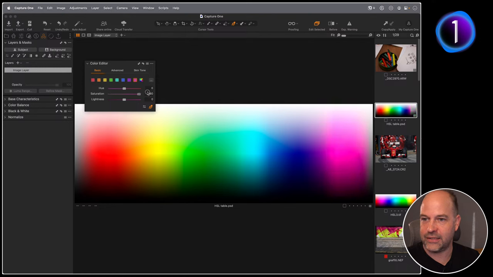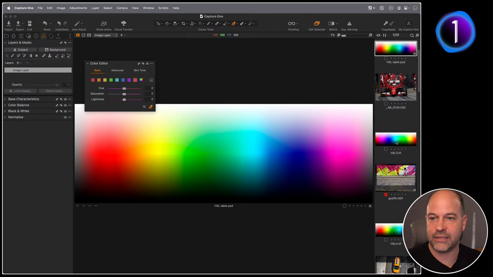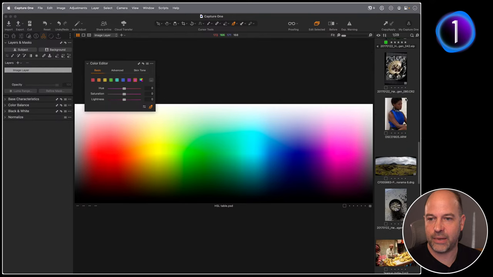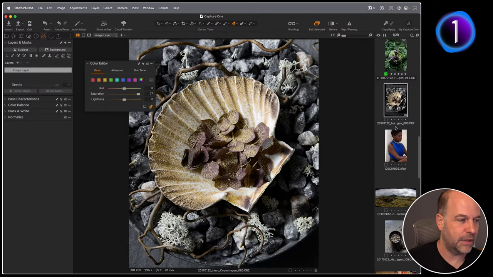Saturation, you can of course see what's happening, and then lightness, brighter, darker. So essentially you're grabbing a slice of that color chart and then manipulating it, pushing the hue left or right, if you want to think of it like that, or making it brighter and darker. Okay, let's go back to this guy.